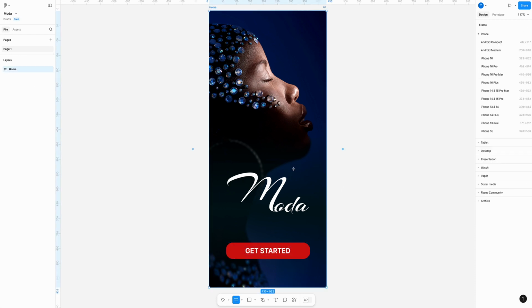If you grab the frame tool and hover over the existing frame, you'll notice two small blue dots on both sides. When you hover over them, they turn into a plus button, allowing you to quickly duplicate the frame.